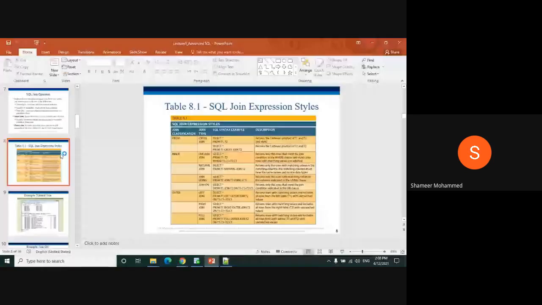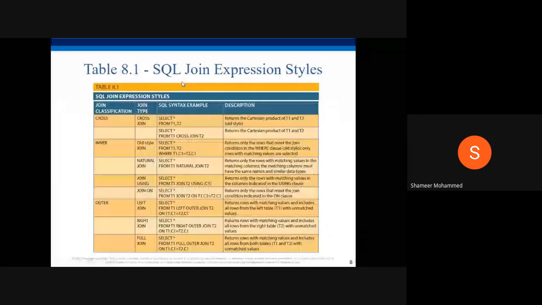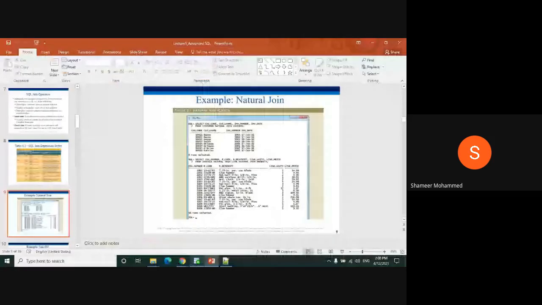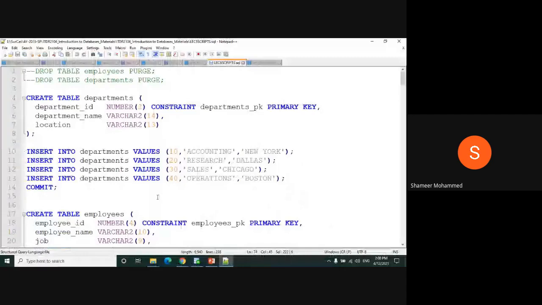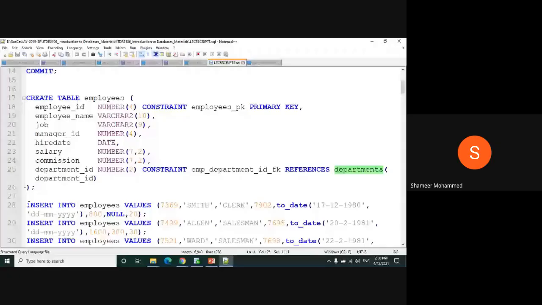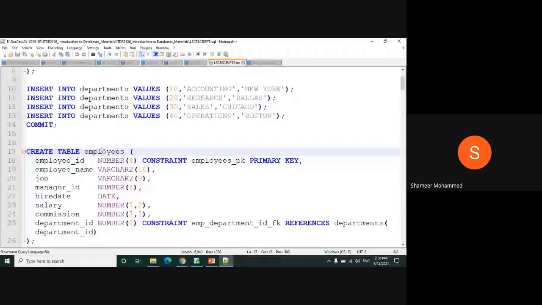So these are all the SQL join types, their syntax and their description. Then these are the examples. In our case, I asked you to create this table employee and the table department. And I asked you to insert this data into this table, and this data into this table. After that, we have performed this one, left outer join.